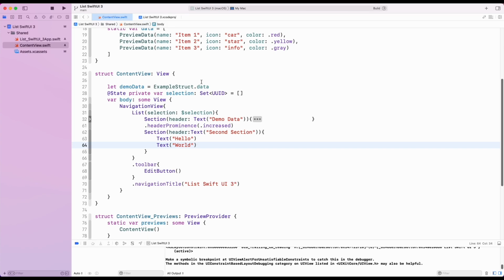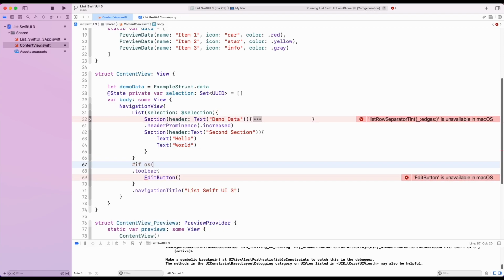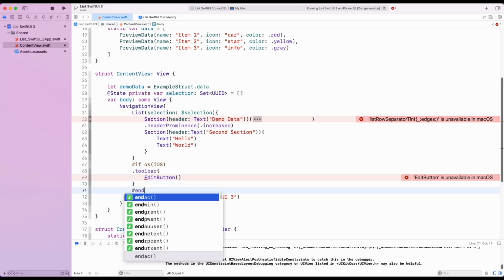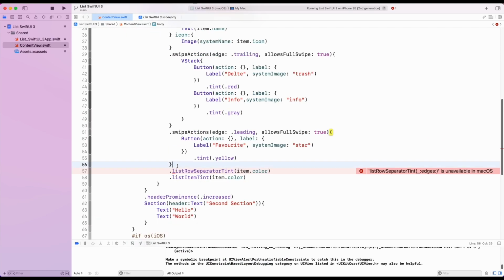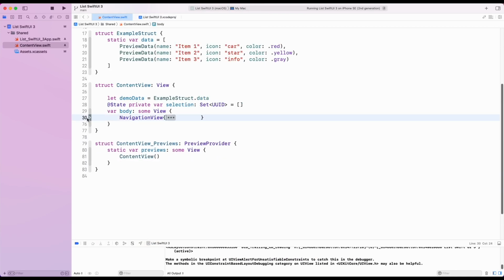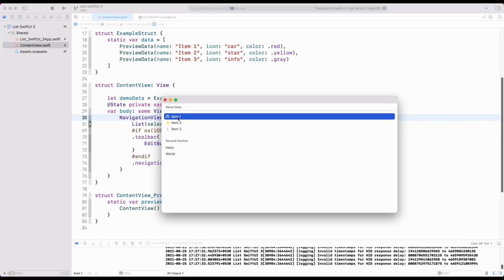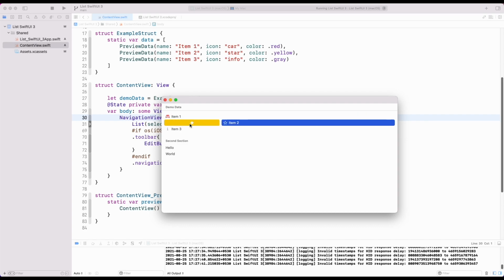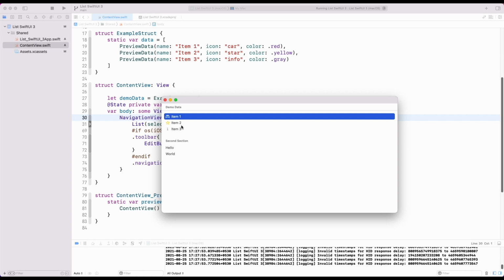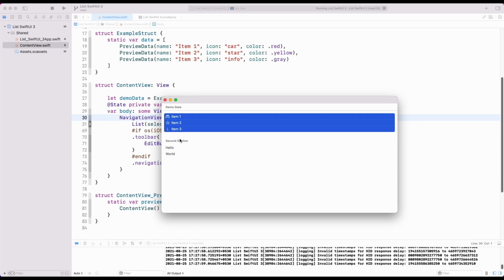Now let's see some new features of list inside macOS. So switch the device to macOS. We might get some errors as macOS doesn't support some iOS properties, so we need to add some checks inside it. Now run the app and here we can see that our list is working fine. Swipe action also works inside macOS. We can also multi-select list items by holding Command while clicking on the list item.